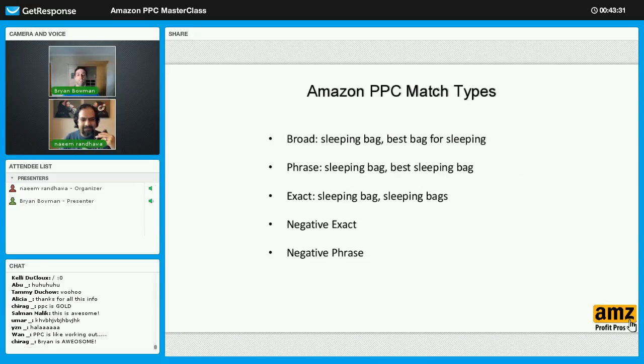Okay. Amazon PPC match types. A lot of you know this, but a lot of you don't. I'm actually surprised when I hop on a call with a client, and I see that they have a lot of campaigns running, I still run into clients who are a little confused on some of this. So let me just clarify it to make sure we're all on the same page.